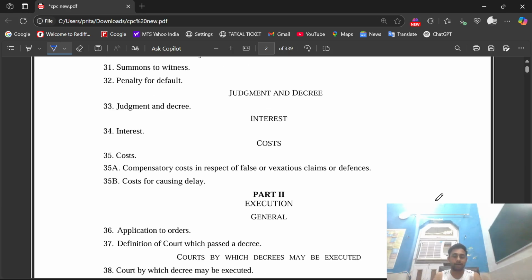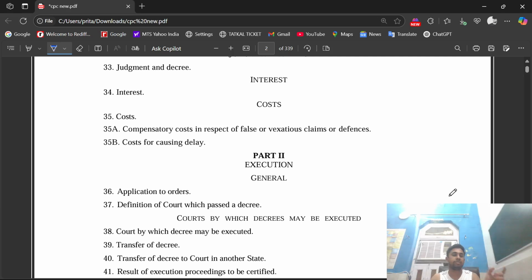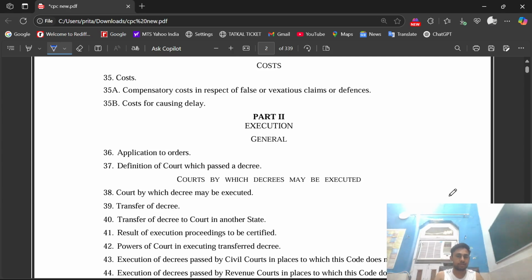Next is Part 2, and the heading is execution, in which we will see the subheading general, which starts from Section 36. Section 36 talks about application to orders. Section 37 definition of court which passed a decree. Next subheading is courts by which decree may be executed. Section 38 talks about court by which decree may be executed. Section 39 transfer of decree.